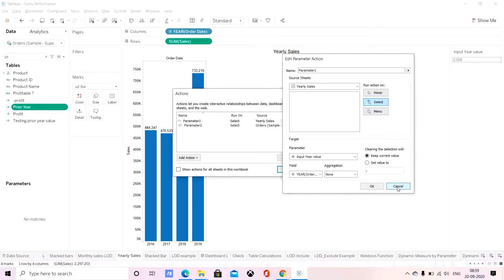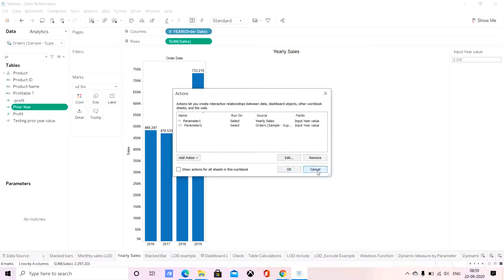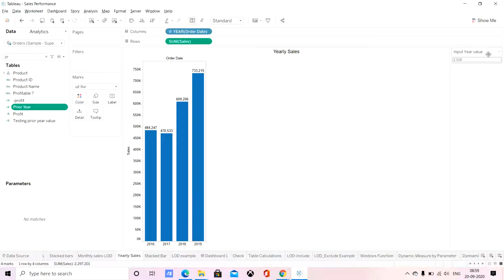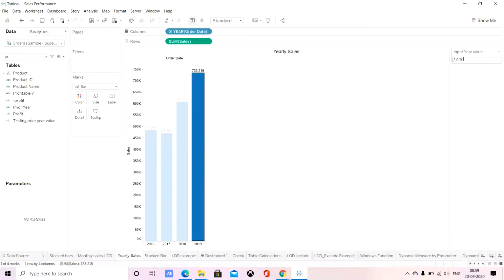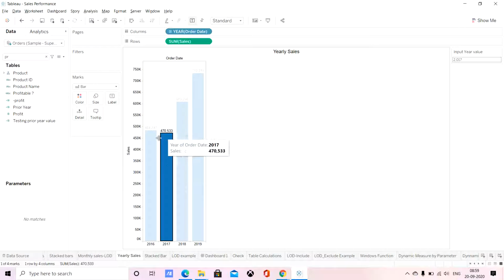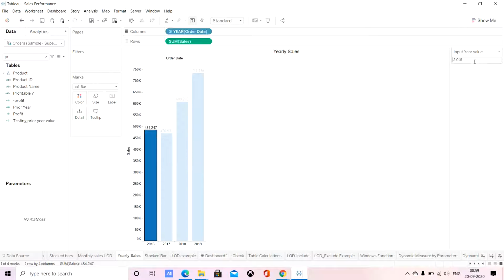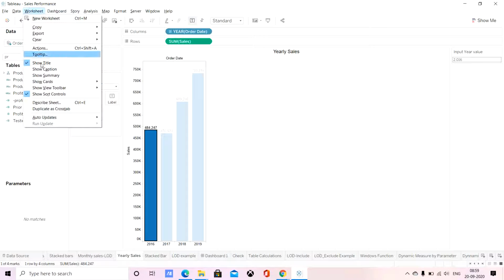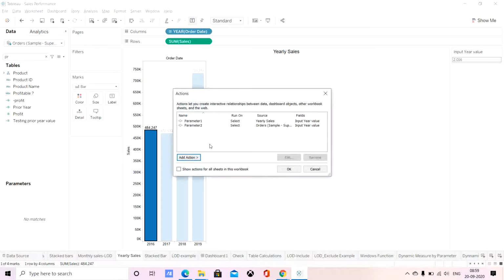Okay, so now every time I do a click, see that input year value I'm showing right here. Whenever I do a click, see the value got changed, right? 2019 appears now. When I click 2018, 2018 will appear. When I click 2017, 2017 will appear. When I click 2016, 2016 will appear. Why is this happening? Because of this parameter action. This is called change parameter.